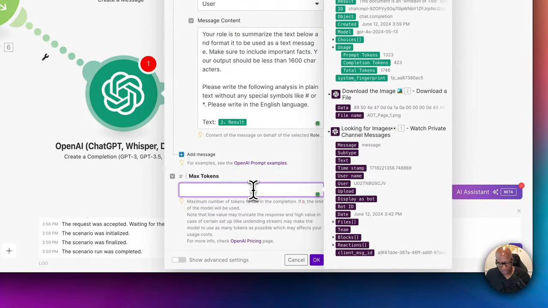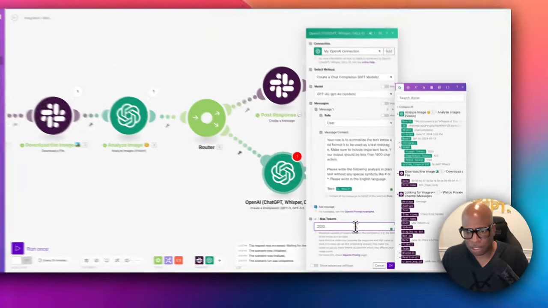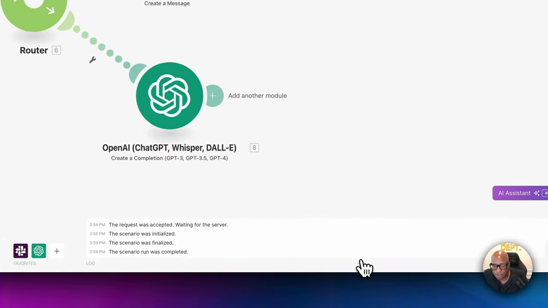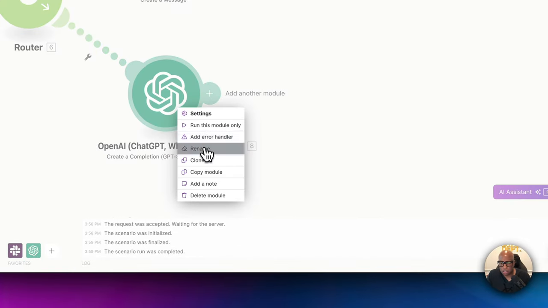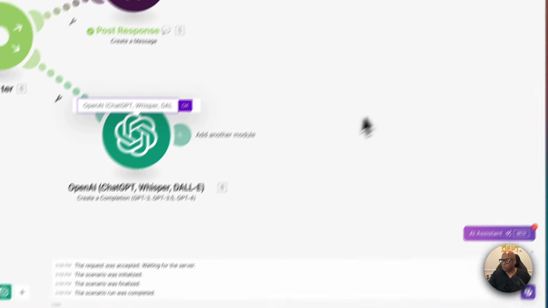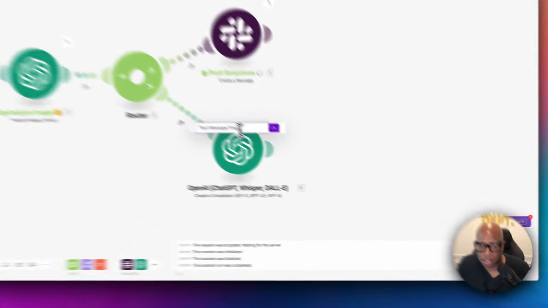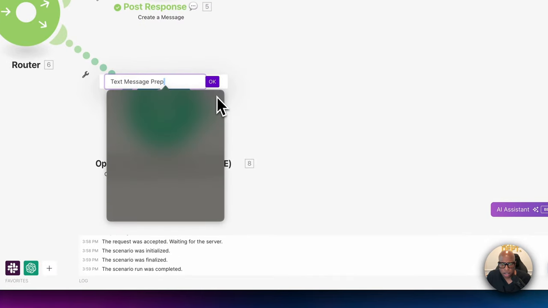Okay, the max token we need, we'll just leave it at 2000. That should be more than enough to cover 1600. Okay, and we're going to rename this to text message. So this is actually just preparing the text message for us, and we're going to use Twilio to actually send the text message.